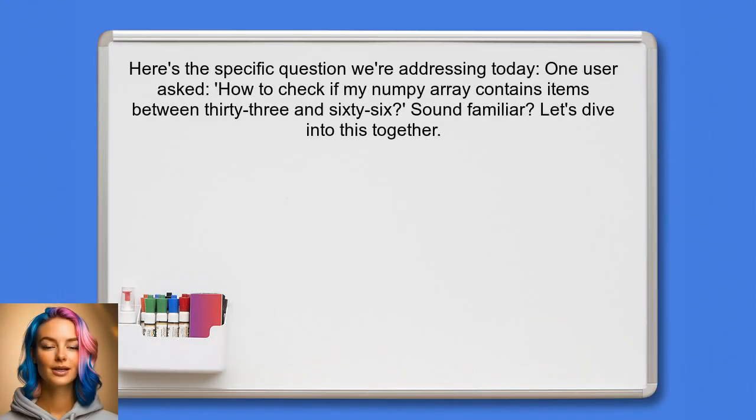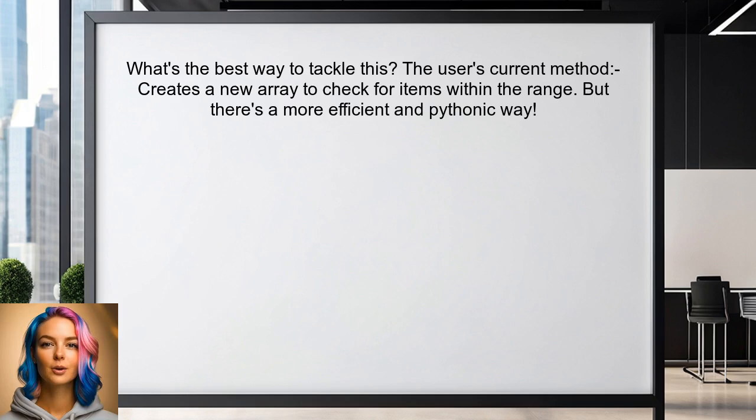Here's the specific question we're addressing today. One user asked how to check if their NumPy array named A contains any items between two values, 33 and 66. Sound familiar? Let's dive into this together. So what's the best way to tackle this?